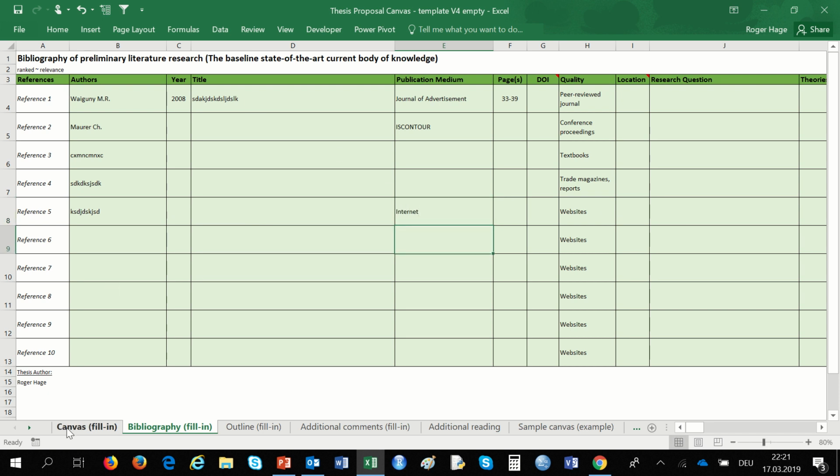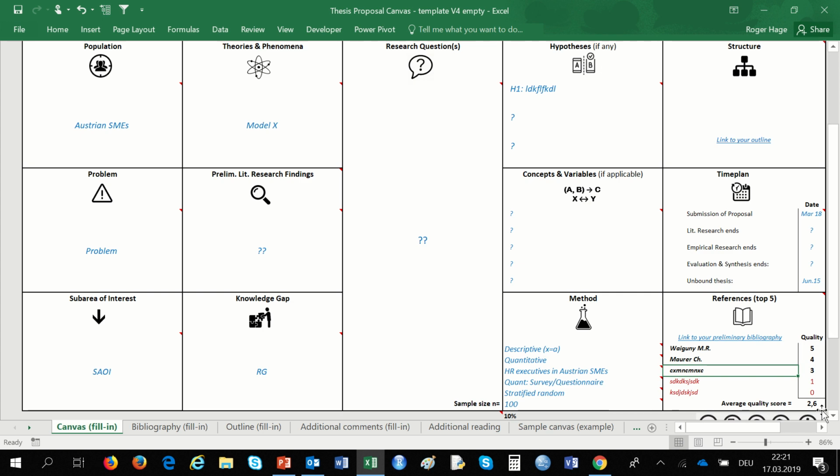So you see automatically these 5 are now populated in my summary, and they are giving scores 5, 4, 3, 1, 0. You see those who have scores less than 2 will be in red, showing you that the quality of these sources is not very good, but on the average you have a quality better than 2.5, so it is in black. If you have a lot of web sources, the average will be so low that it will become also red, meaning that you have to improve the quality of your references. So we have filled in the whole canvas.